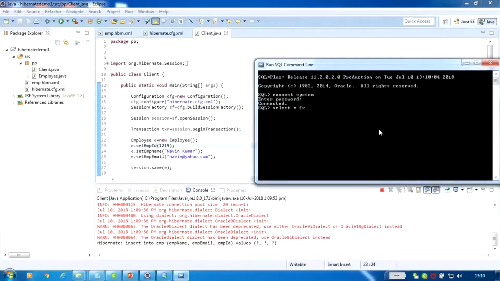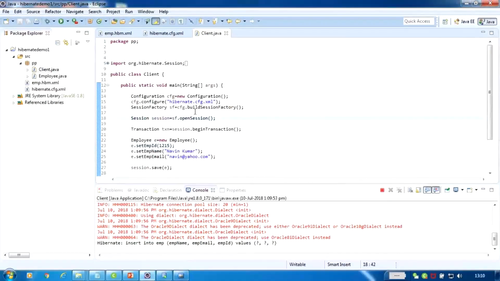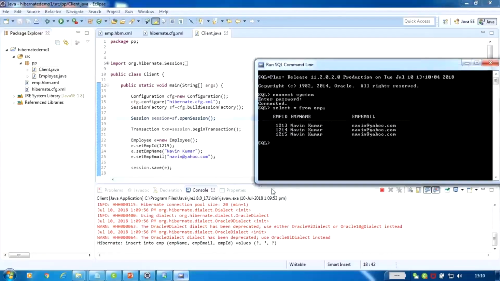Now select star from EMP. So a different query, insert three times, right? We find that Hibernate is using Hibernate instead of a particular object, right? And it is done.